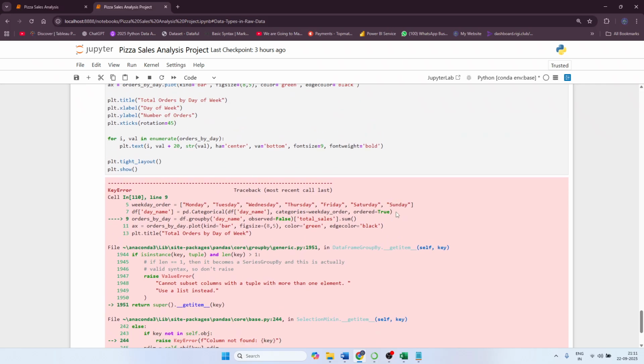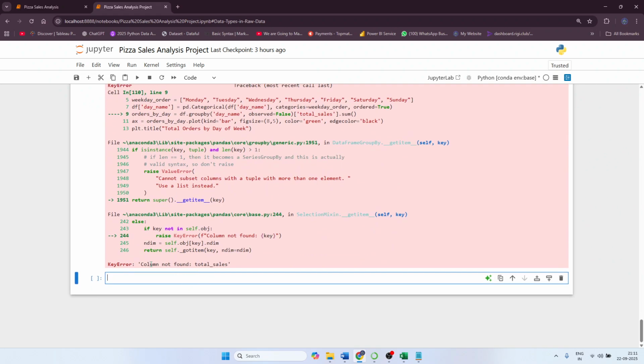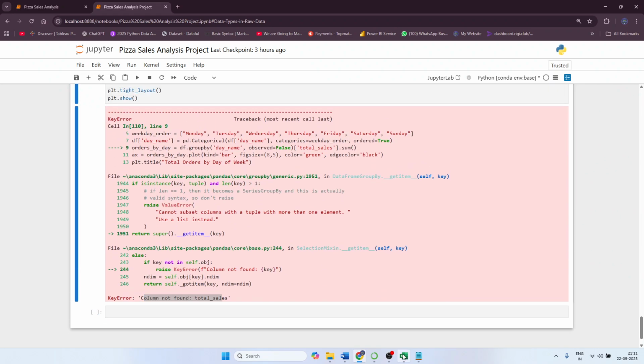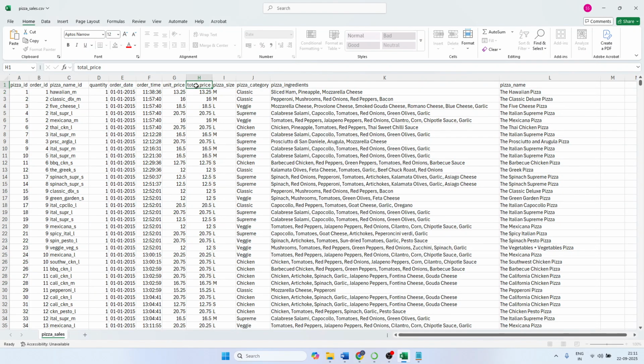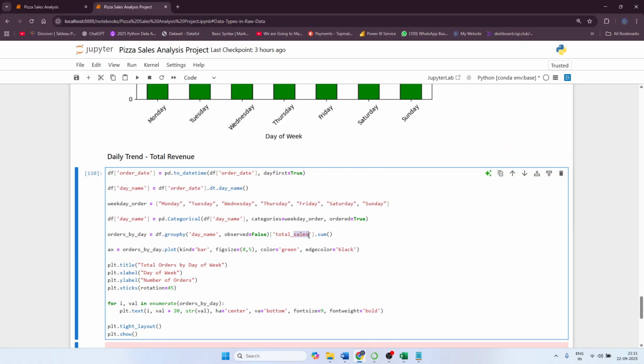So it's giving an error. Let's see what's the error. One second. Column not found, total sales. Let's see. It's total price, not total sales. So I'll name it as total price. And now I'll run this.